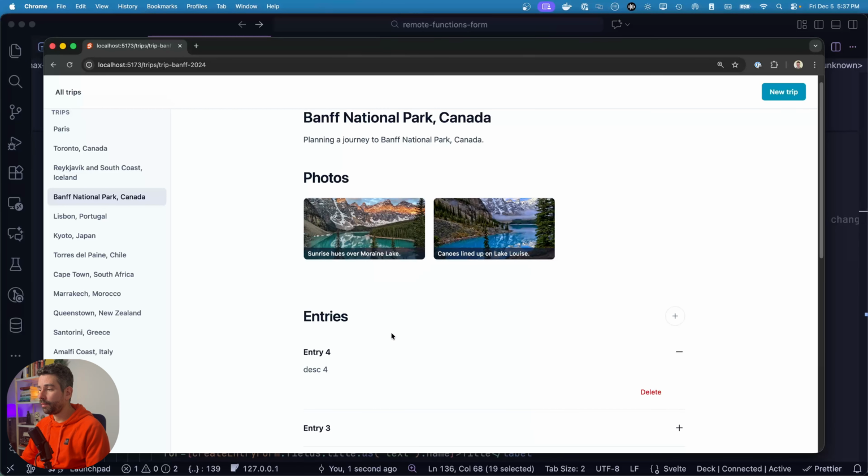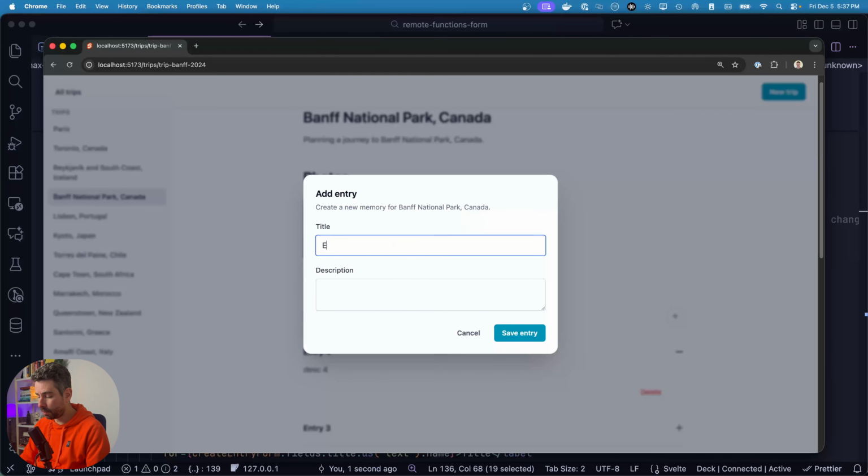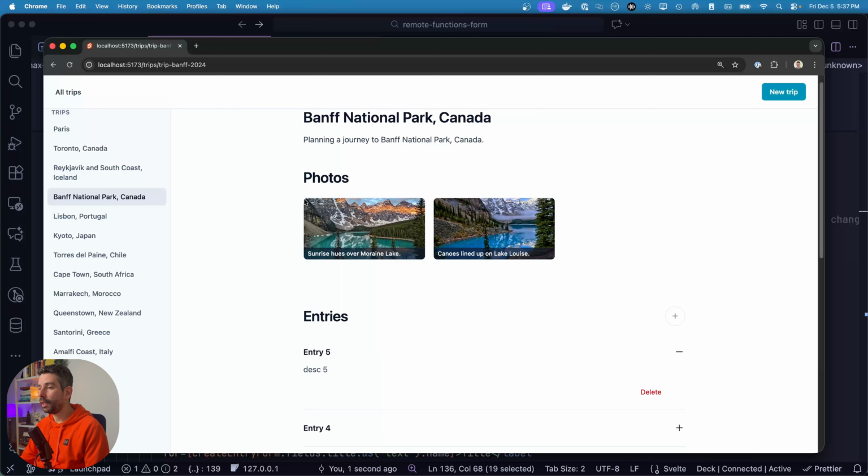We can test this again and see that this is now working. So entry 5, desk 5, I'm gonna save the entry, and it didn't update the photos, but updated the entries. And that's pretty much it to do that.